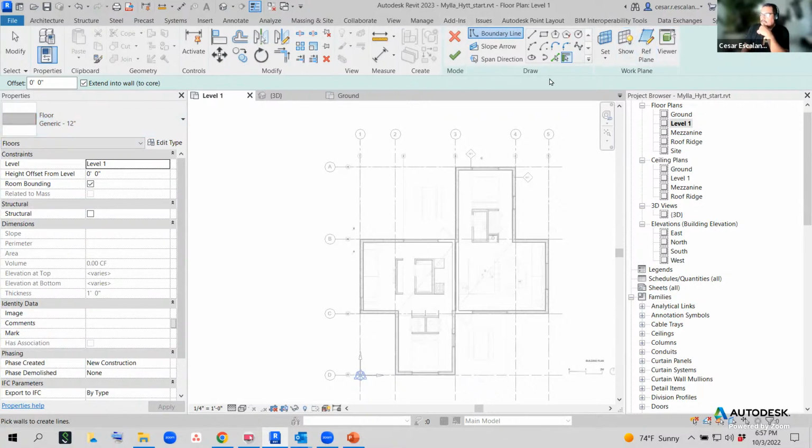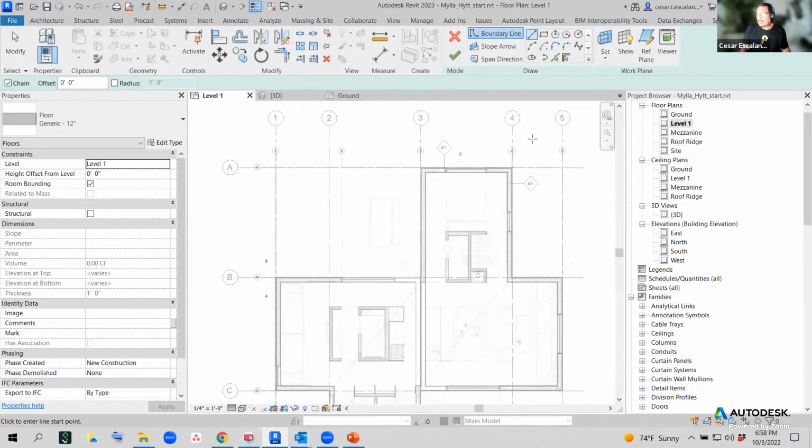In the draw tools in the upper right side, hit the line tool, the first and second line tool. And then I'm going to use snap intersections. So make sure you type on the fly SI. And I'm going to start with the intersection of A and 4.